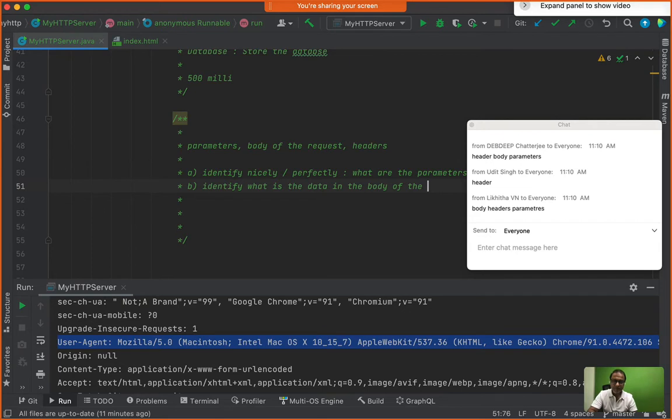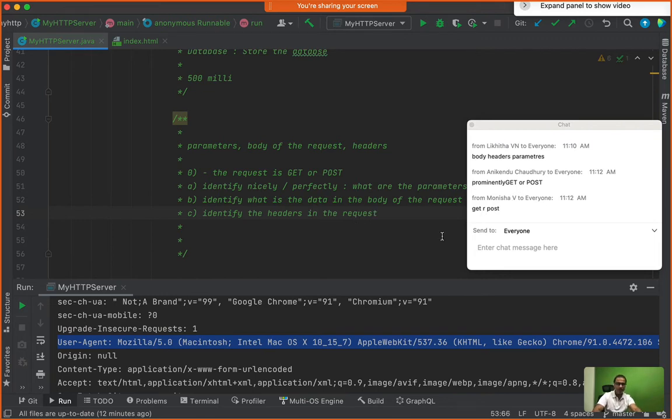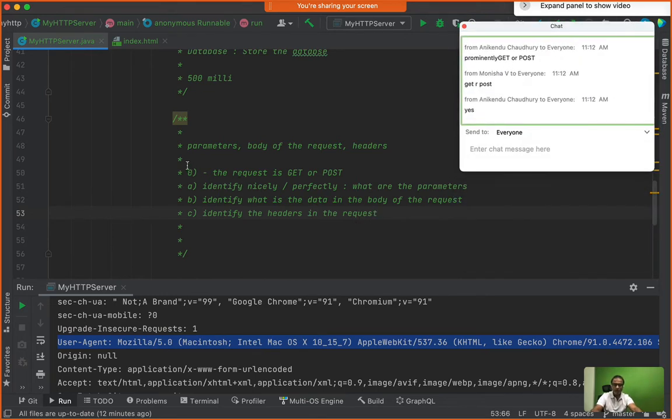Identify what is the data in the body of the request. And even before this, my dear friend, the very first thing that I need to do is identify whether the request is a get or a post. It can be something else as well. We will discuss that later. And then I also need to identify the headers in the request that I have received. Yes or no? Yes, correct. You're right. All of these things I need to do.